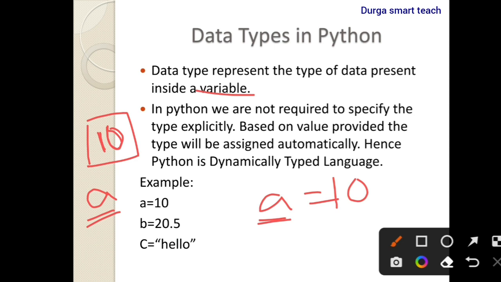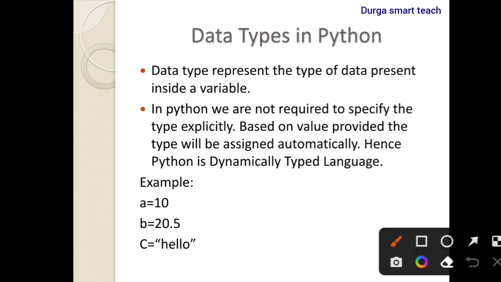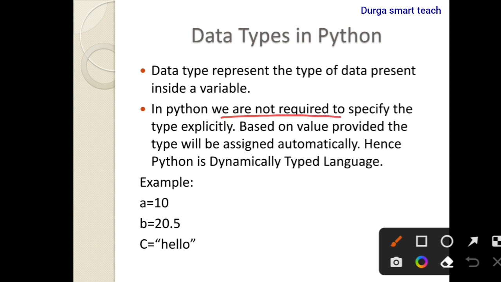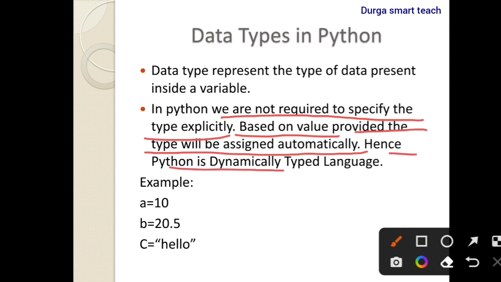Normally in C we define the data types like int a, b. So we all know a is an integer variable which is used to store only integer values, and b is also an integer variable which is used to store only integer values. In Python we are not required to specify the type explicitly. No need to specify the type, just a is equals to value, b is equals to value. Based on the value provided, the type will be assigned automatically. Hence Python is a dynamically typed language.